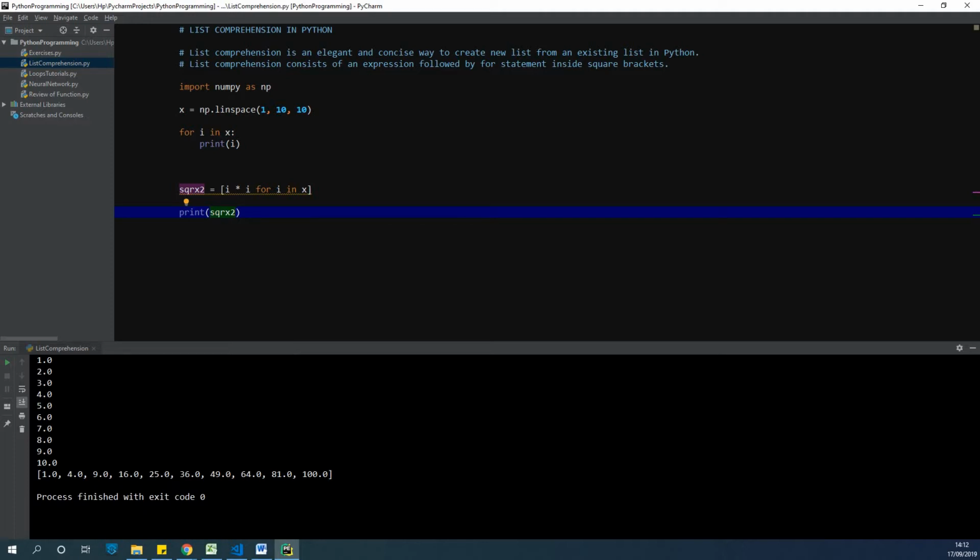It's similar to map, filter, and reduce, which is what I'm going to be talking about after now. But I want you to try to understand list comprehension.